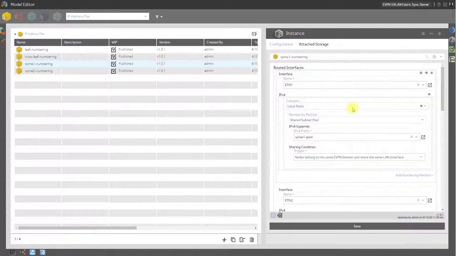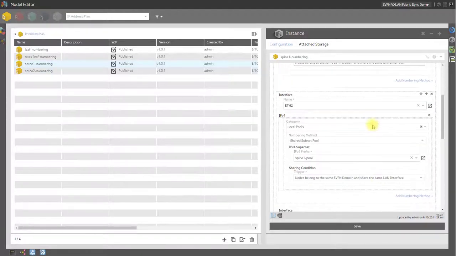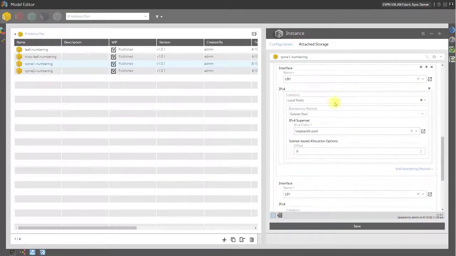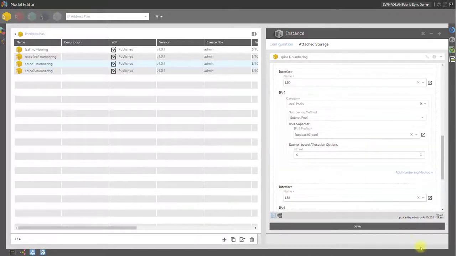For instance, you can see here, this is an example of spine numbering. I could do reservations per EVPN domain, or sharing conditions per EVPN domain. Here, this is the same. This is a unique loopback from a pool of loopbacks.